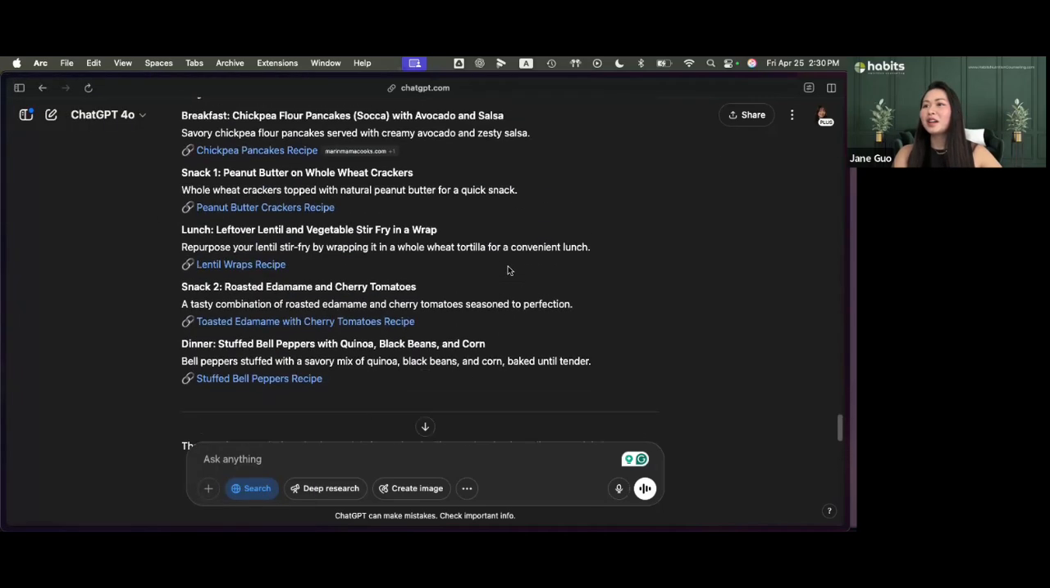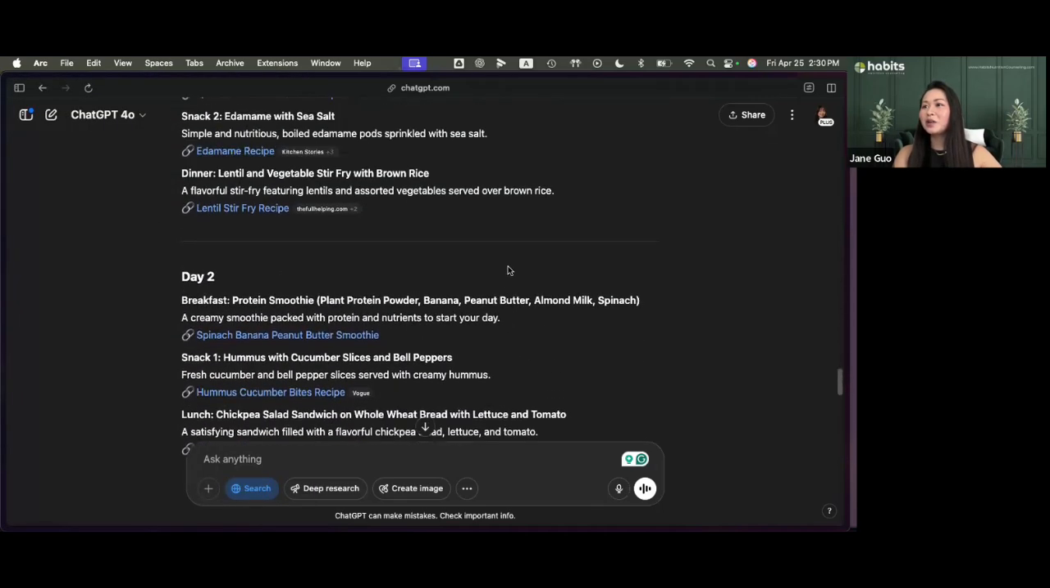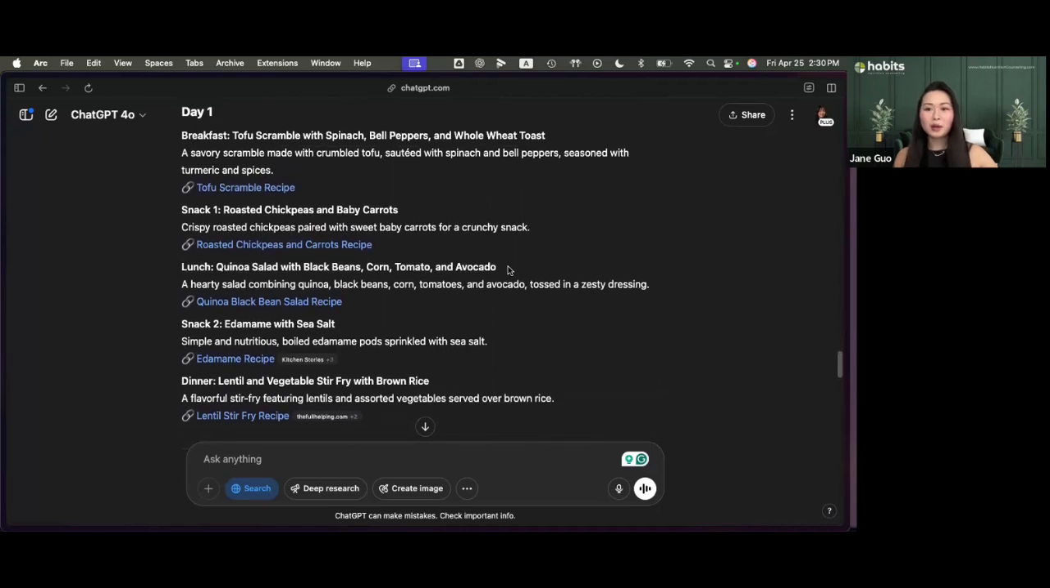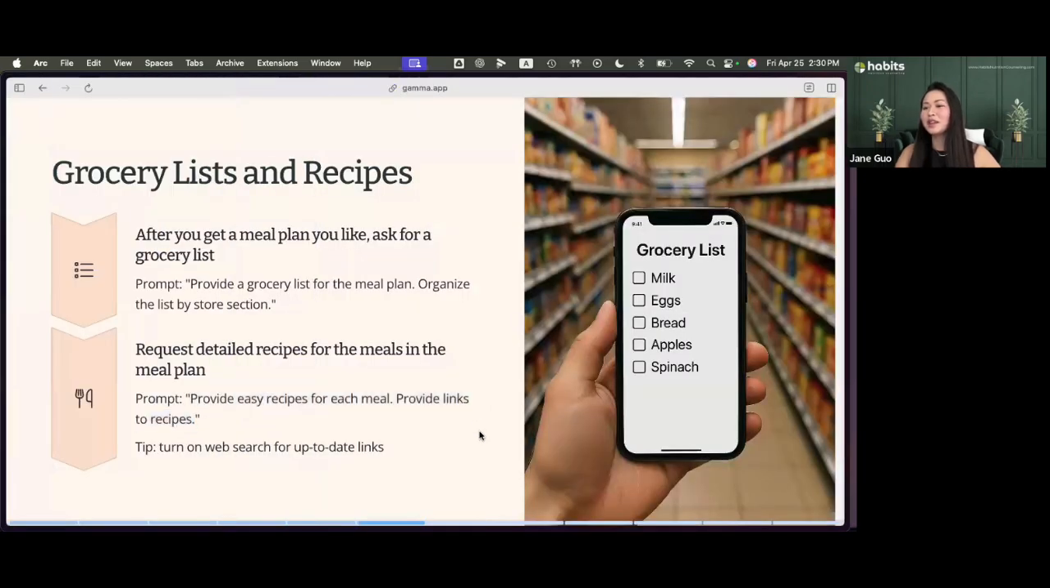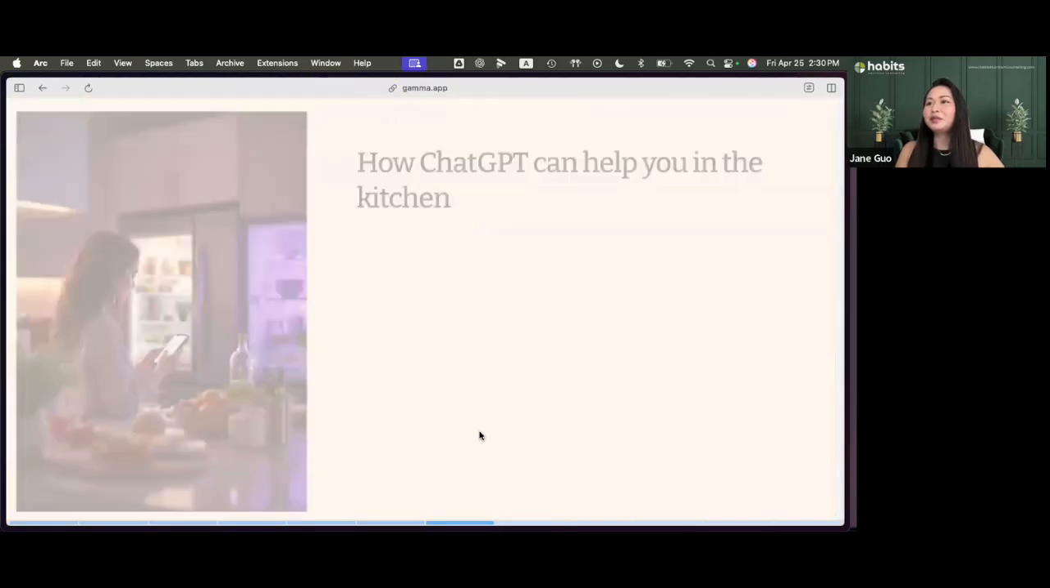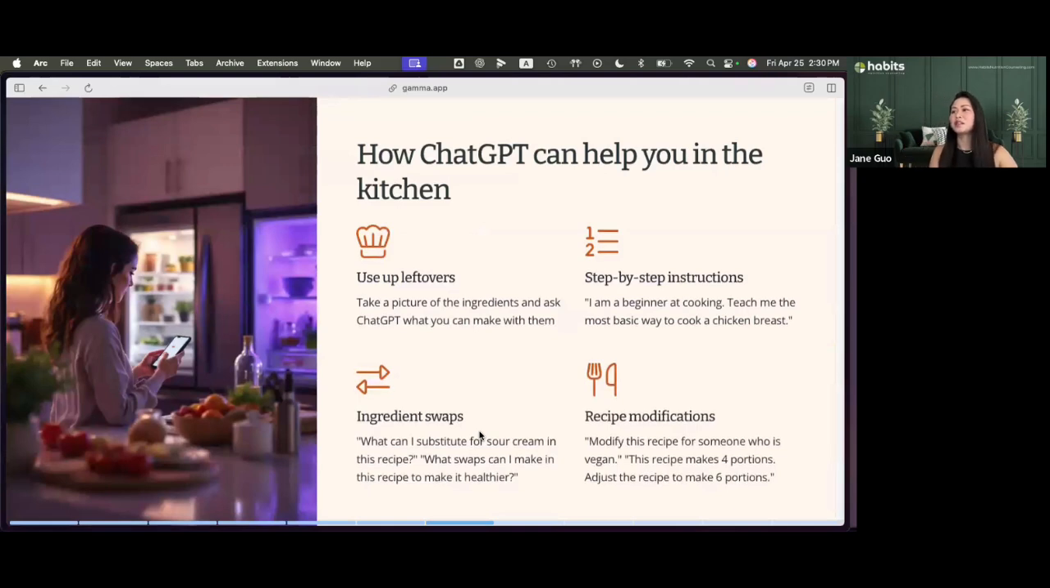All right. So now we have recipes. Now you can start meal prepping, meal planning, and going to the grocery store, shopping for your food, and then following these recipes and meal prepping, and you meet your nutrition goals. All right. So what else can you do with ChatGPT? So now that we've gone to the grocery store, we've shopped for our meals, we're meal prepping in the kitchen now. How can ChatGPT help you in the kitchen?